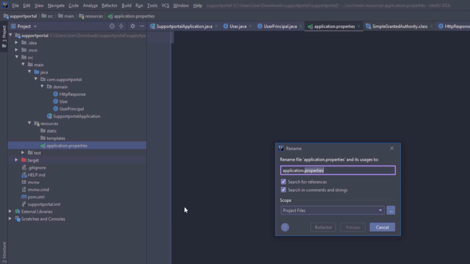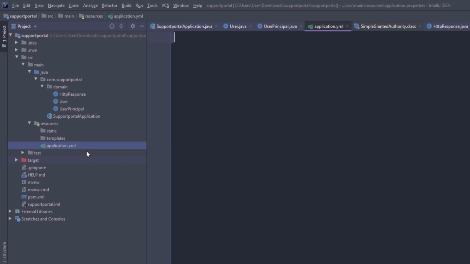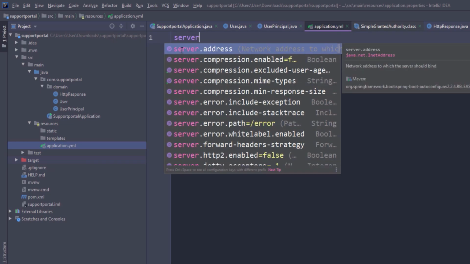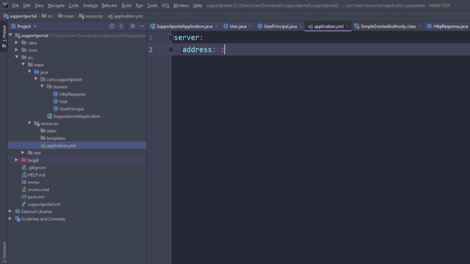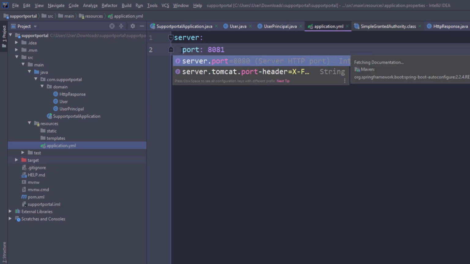The only thing I'm going to change is the extension, so that's YML, which turns it into a YAML file. Okay, so let's specify a different port number. I like to do server and then a colon, not address, that's going to be 8081, and I want the port, so not the actual address. So server port, you can see I have completion as well.